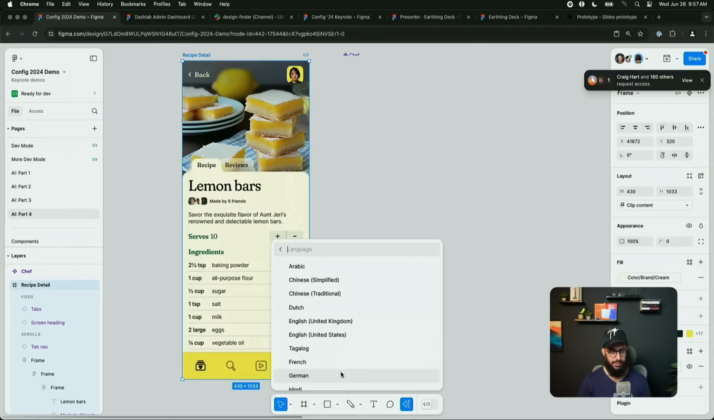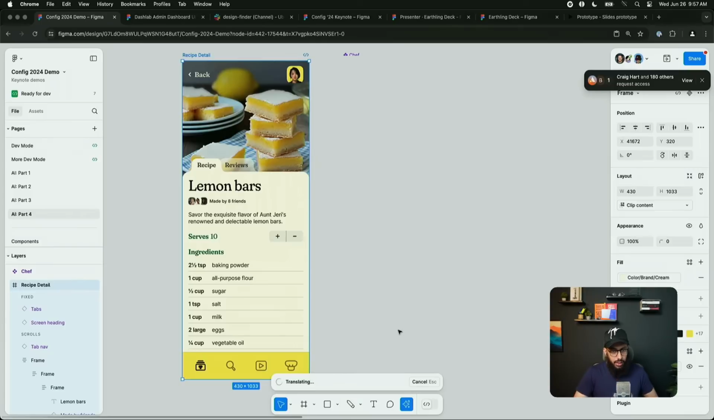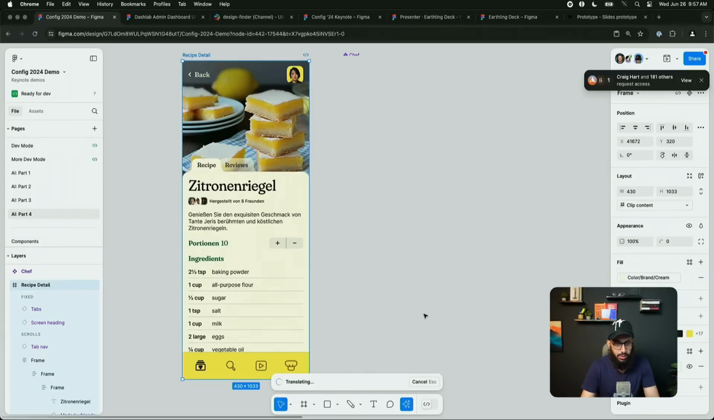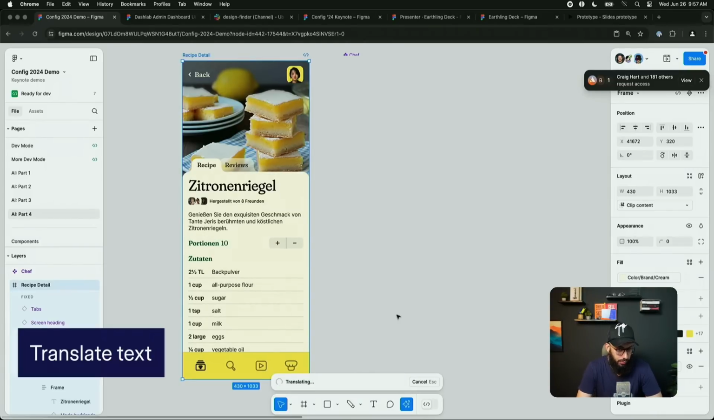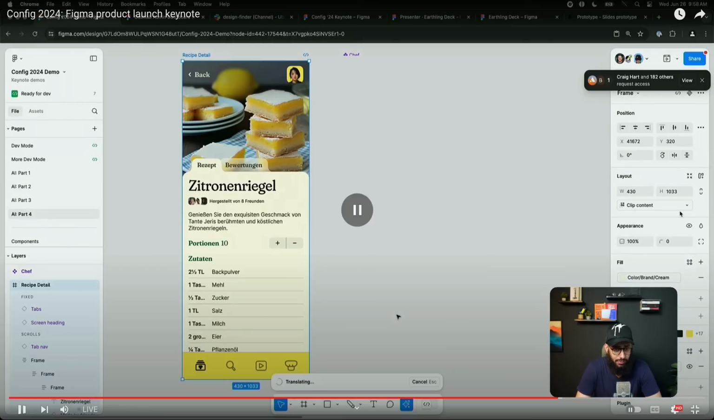So you can basically select a design, you can choose to translate it to a different language, and it's going to convert the full design into a different language, which is a good feature, I guess. There are already plugins doing this, but that's fine, I guess, as a native feature.